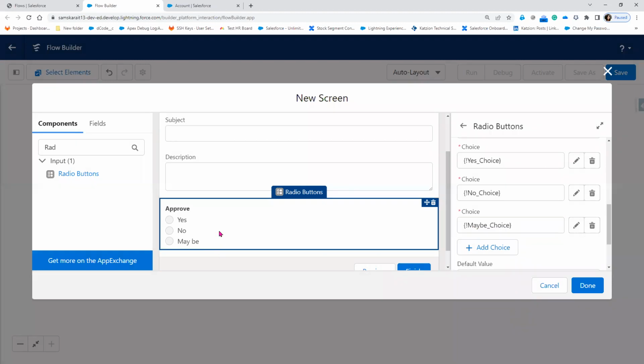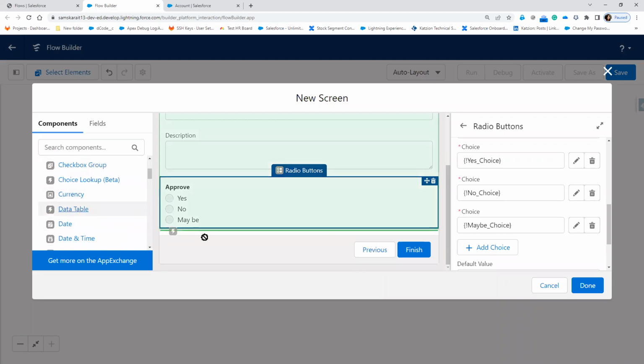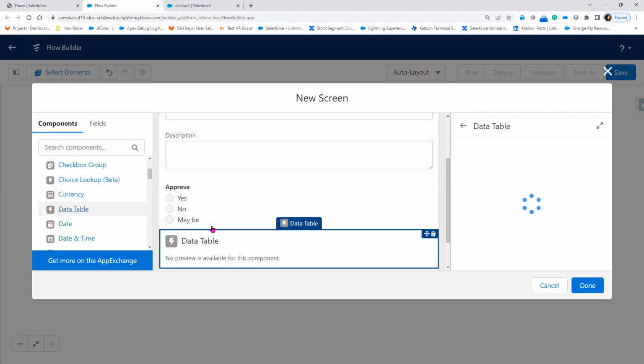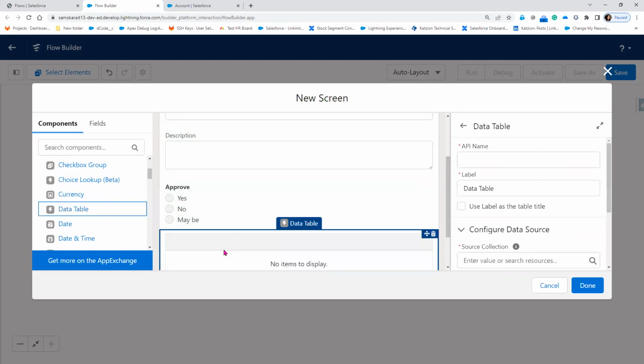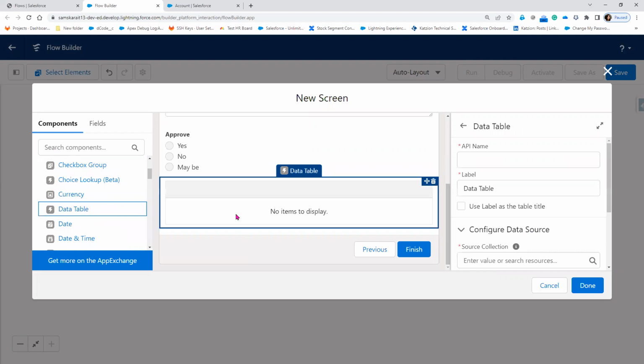Right, these are the radio options. Now, like this, you can use anything. You can use a data table. I have already discussed the data table. This data table is similar to the table that you want.